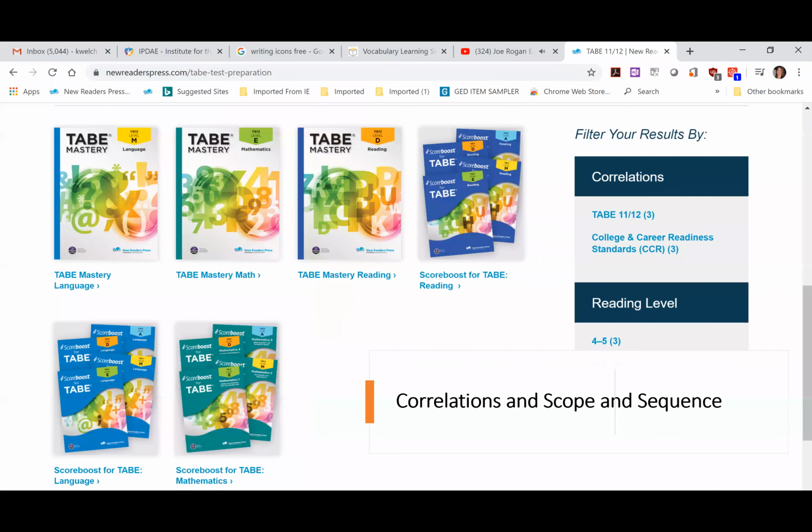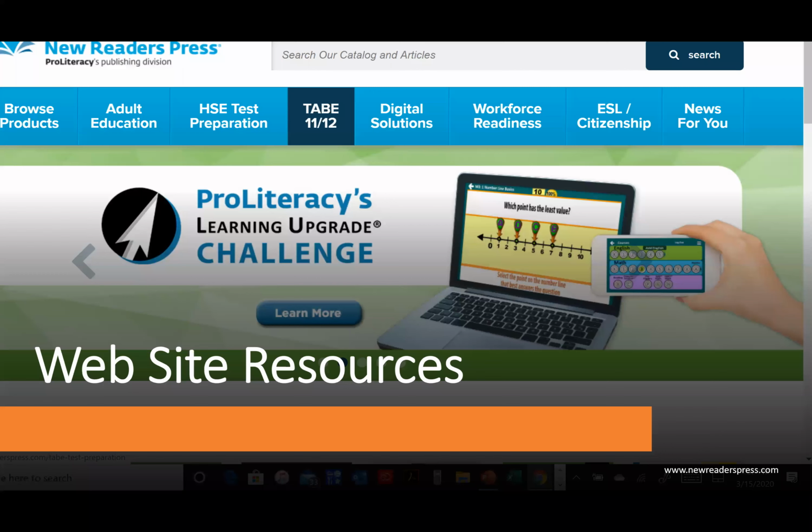Out on our website, I want to just talk about a couple of these wraparound support materials that we have available. So they are going to include a scope and sequence for both, as well as correlations. You'll see that noted here on this slide. When you go out to the main page of our website, you want to click on this TABE 11 and 12 tab. That's going to have all of our Score Boost as well as our TABE Mastery content.